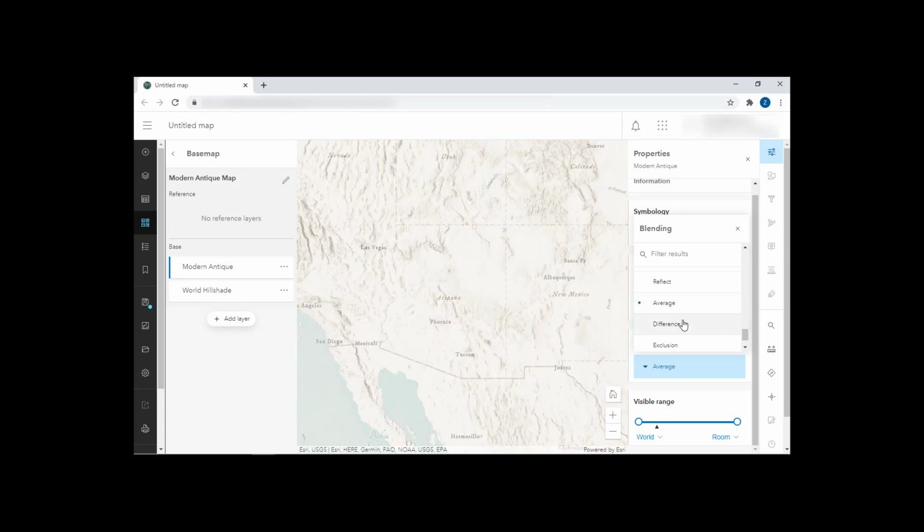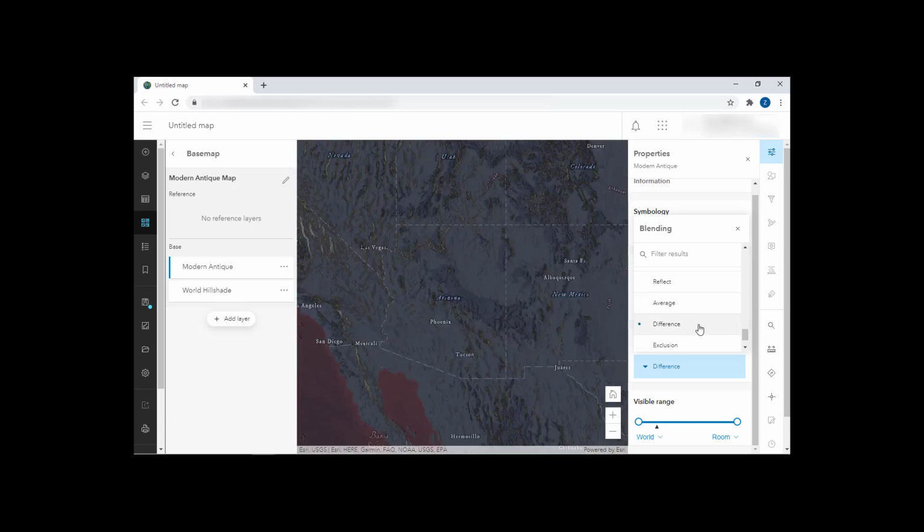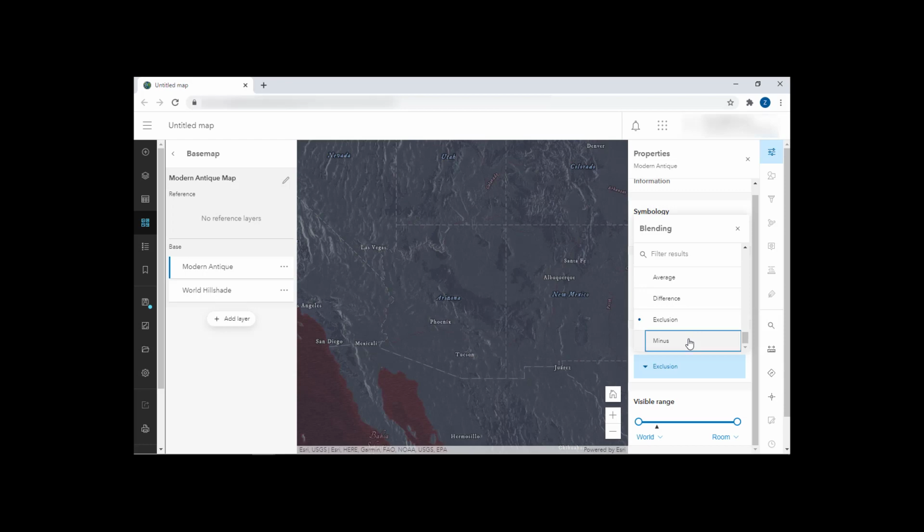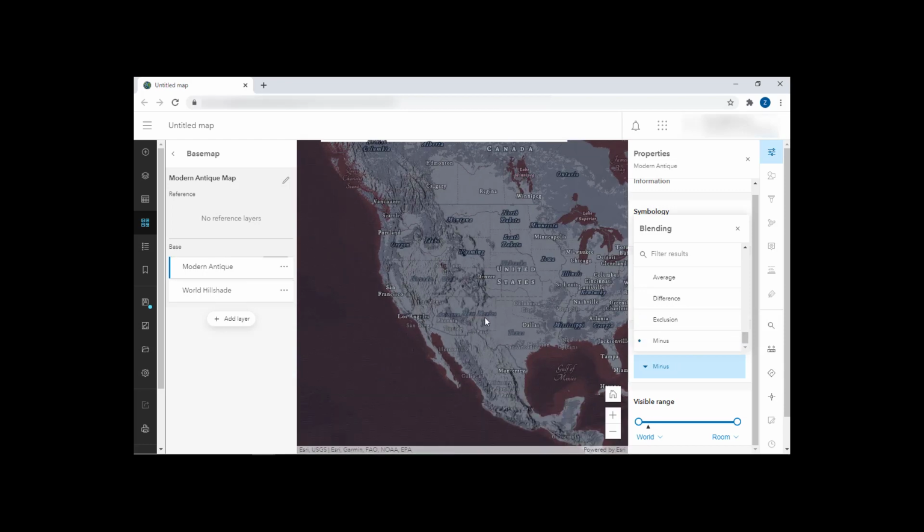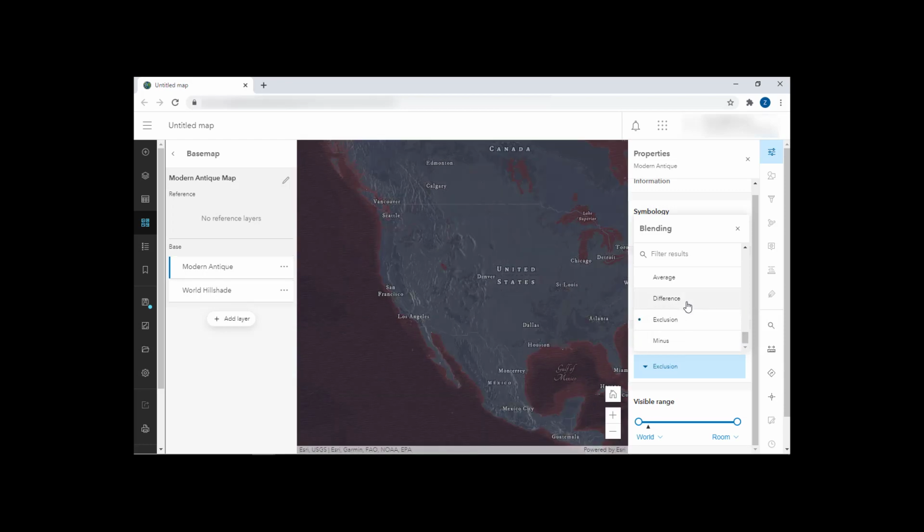You can see as I select them that the blend mode is automatically updated on the map. And each one allows for sort of a different image. Even after you save the map, you can undo the blend mode by going back and selecting the normal blend mode.